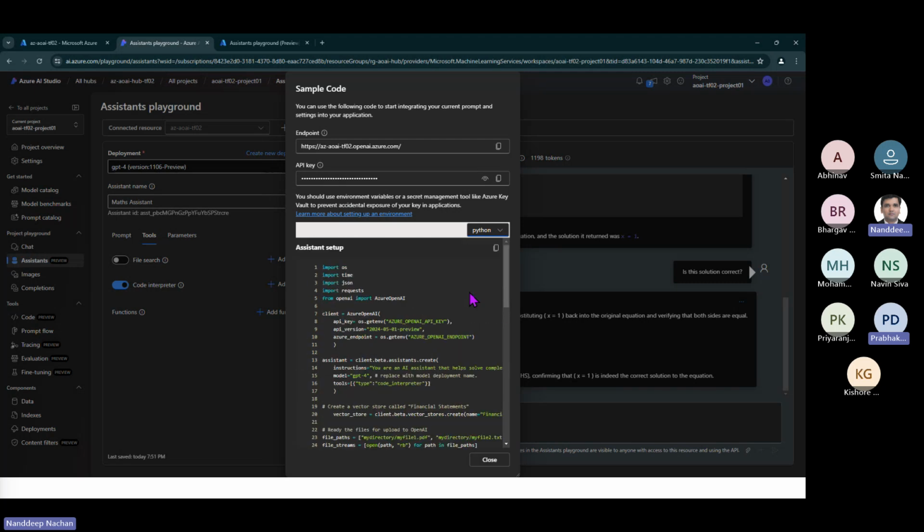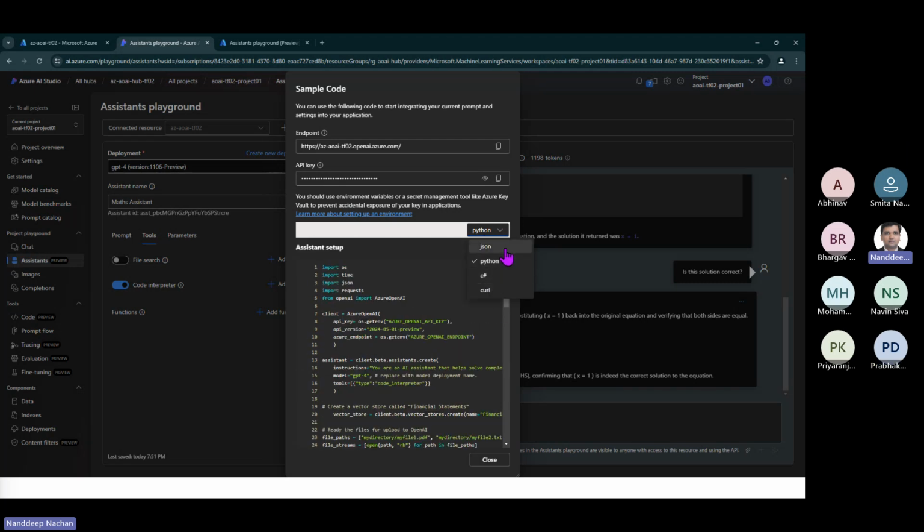TypeScript. There is JSON, C sharp, curl, but no TypeScript. Oh, okay. So for example, if you want to do it using TypeScript, there is the Azure OpenAI NPM package available. At least it does support the completion API and chat completion API. You just need to check whether it supports the Assistant APIs. If yes, then you can use that as well.